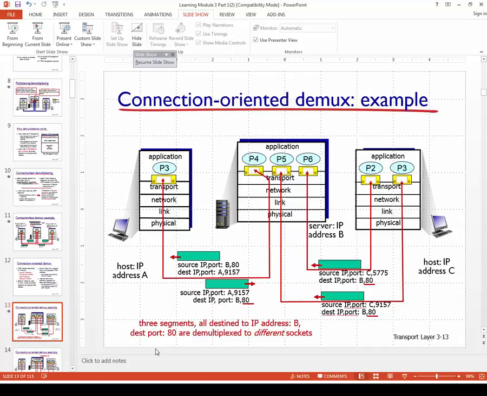So, as we can see, we have 3 segments. They're all destined to the same IP address, and the IP address and the destination port numbers are demultiplexed to different sockets. So that's the big difference between connection-oriented and connectionless.